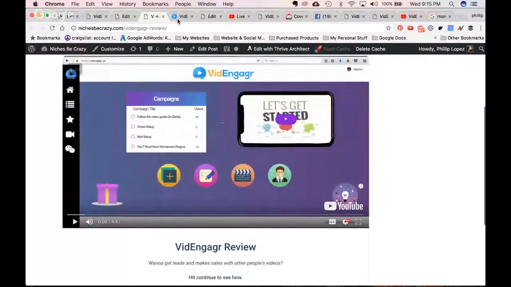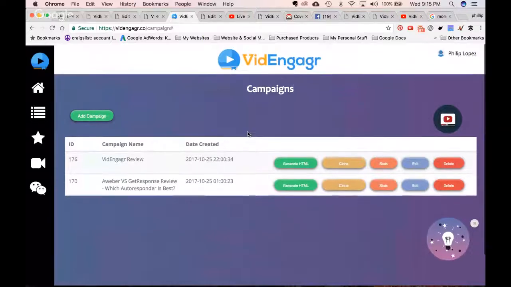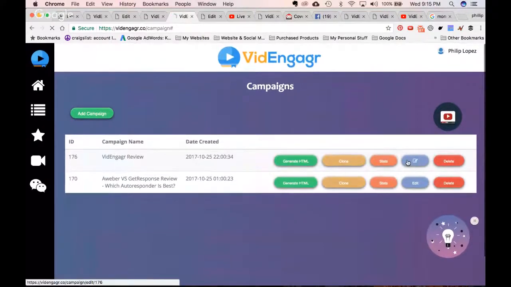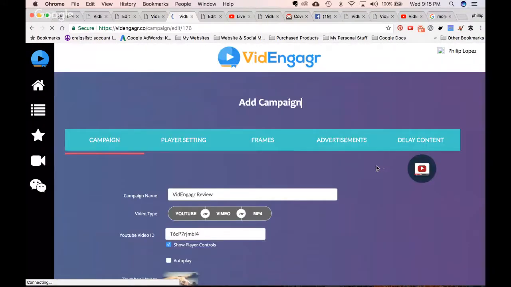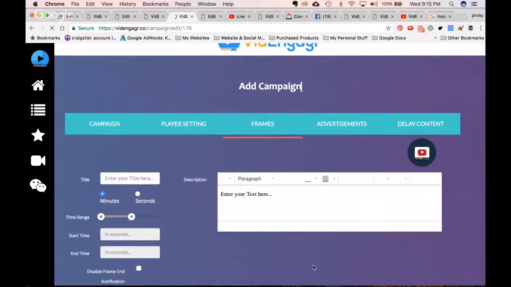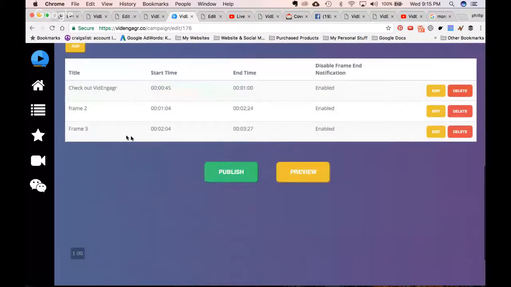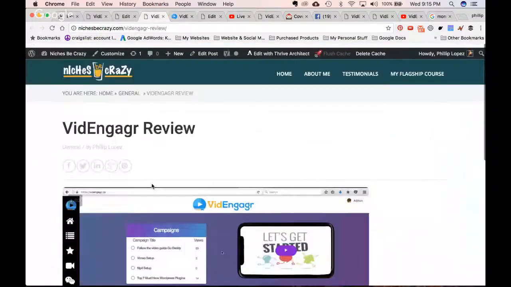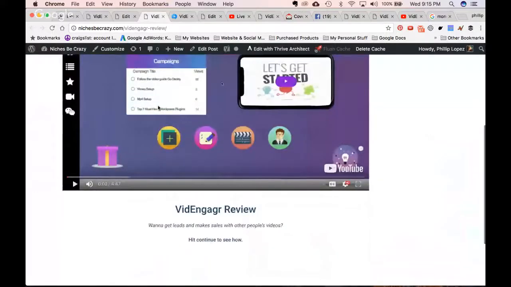Okay. Let's see when our first frame kicks in. Let's go to our frames over here. Let's go to edit. You can even see some stats, but I will say that the stats are kind of skewed because even when you preview them, they count as a view. All right, so our first frame is coming in at 45 seconds and then at a minute. So let's fast forward to 45 seconds.